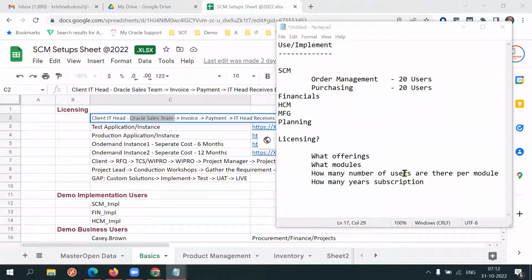See, I wanted to explain to you what happens before any project starts. This is what happens. We have to buy the license. Okay.